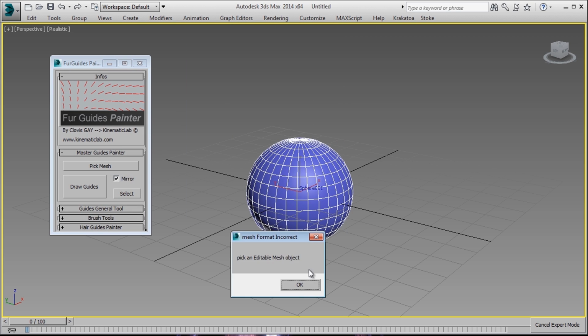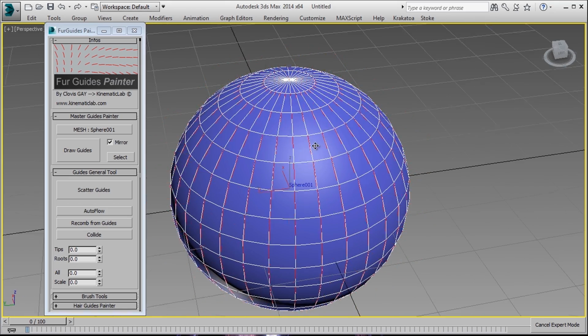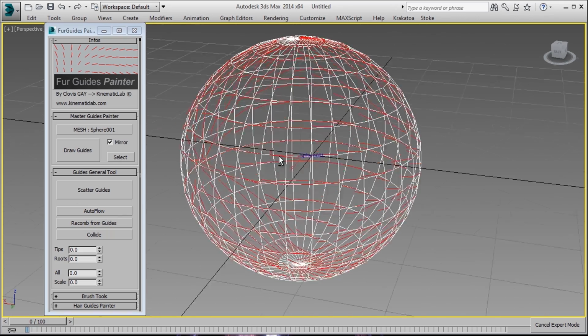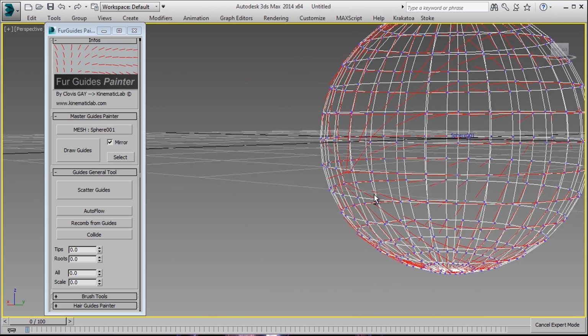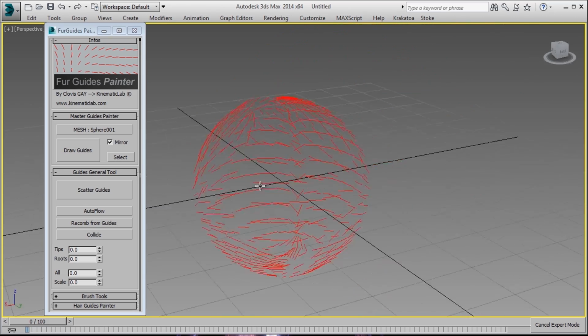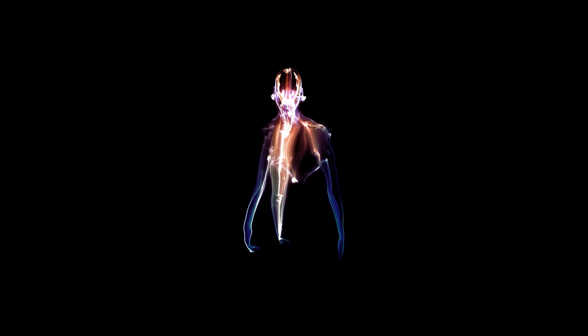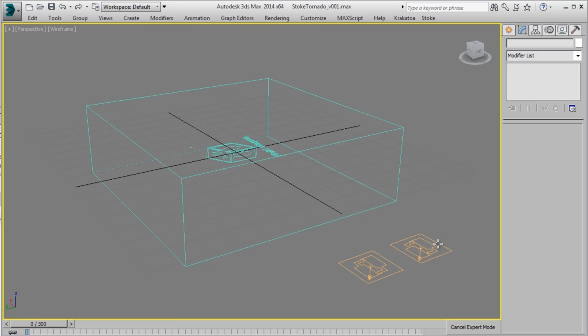One neat example I found is by using the excellent Fur Guide Painter by Clovis Gay, I can literally sculpt velocities on a mesh by using its tools. Fur Guide Painter also has a really neat feature, as shown in this video, where spline guides will radiate from one or more selected vertices by just the click of a button. With good topology, you can get very fast results this way. Here's another example I did with particles running down the topology of a human male.